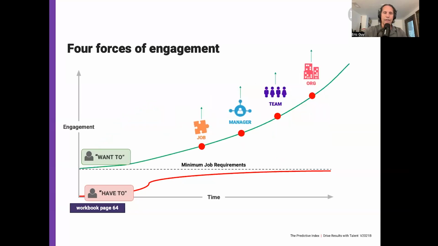So if we have the person in the right job, a great manager, on the right team, fit the culture, then what happens is that want-to line goes way up. The engagement, as you can see, goes way up. And that's what we want. We want to be able to do those things. Now, how do we do that? Great question.